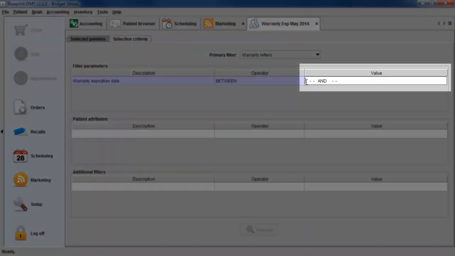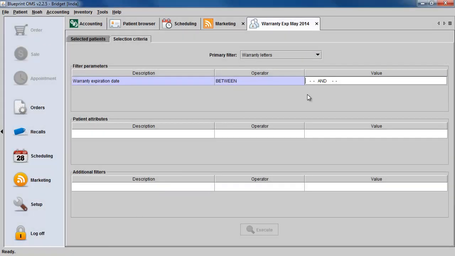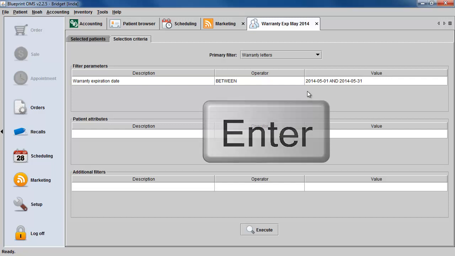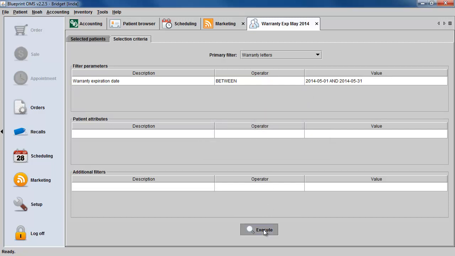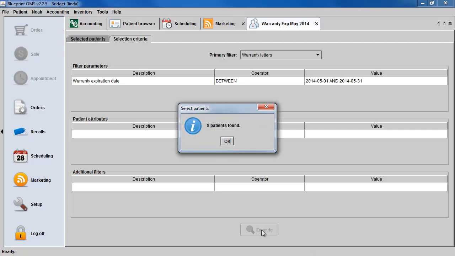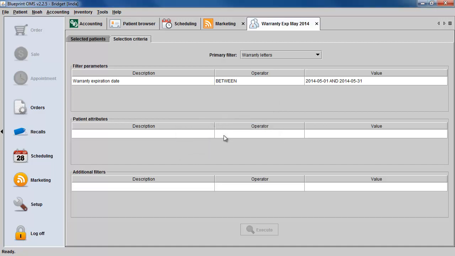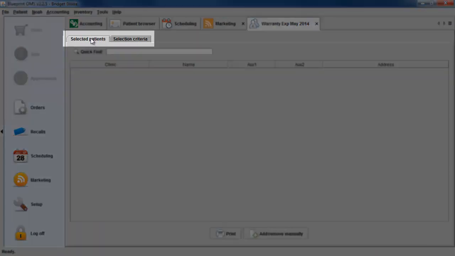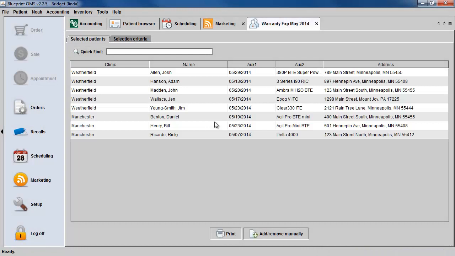And now double click in the value field to enter our date range. So we'll start with a 4-digit year, 2-digit month, and 2-digit day. So that's May 1st to May 31st of this year. And then I'll click Enter on my keyboard to save. Then I'll click Execute, and Blueprint will run a query on my database and give me a prompt with the number of patients who have a warranty on file that's expiring in the month of May. Clicking on the Selected Patients tab will show us the list of patients.